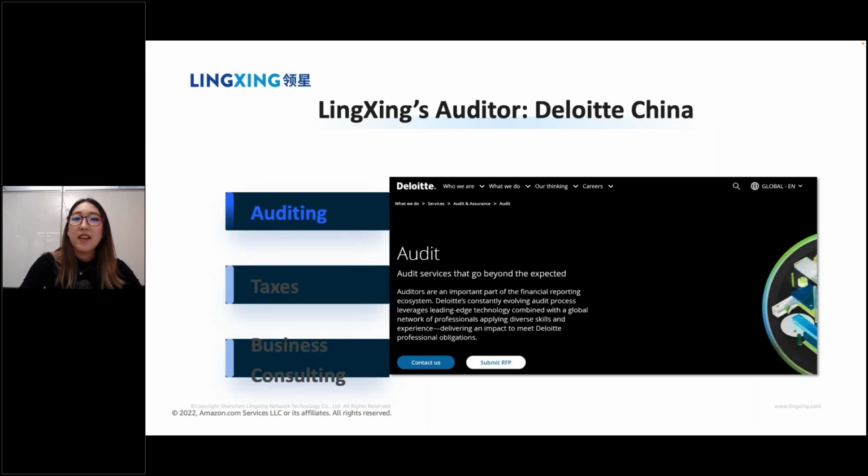Now the fun part. I'll now take you through how Lingxing has historically gone through Amazon's auditing process. Usually Amazon delegates a third party to conduct the auditing process for its service providers. In Lingxing's most recent audit, Deloitte China was selected by Amazon to conduct the auditing process on Lingxing ERP.